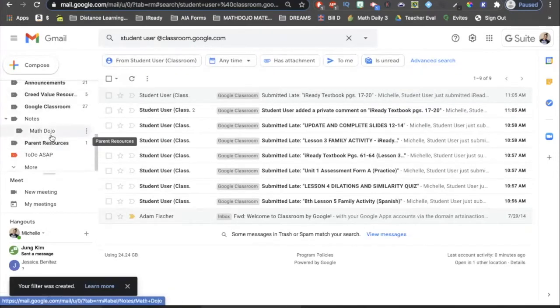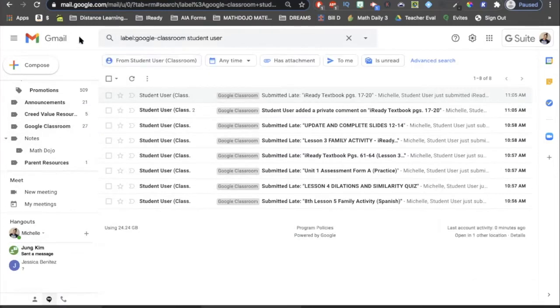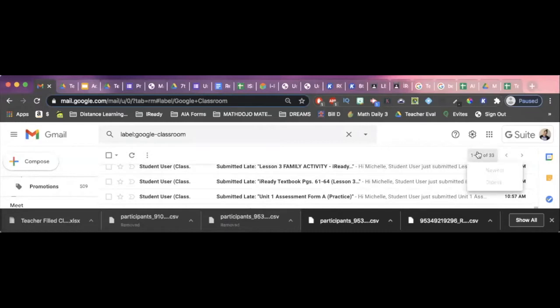But now if I click on Google Classroom right here, I'm not going to click on it because you see there's 27 now in there. But if I do click on it, I'm going to put the student user so that you can only see the student usernames. If you see here, you're in the Google Classroom folder label. Let's just do this so that you can see. As you can see here, there's 33 of the emails that I haven't read yet from today that are in this Google Classroom label now.